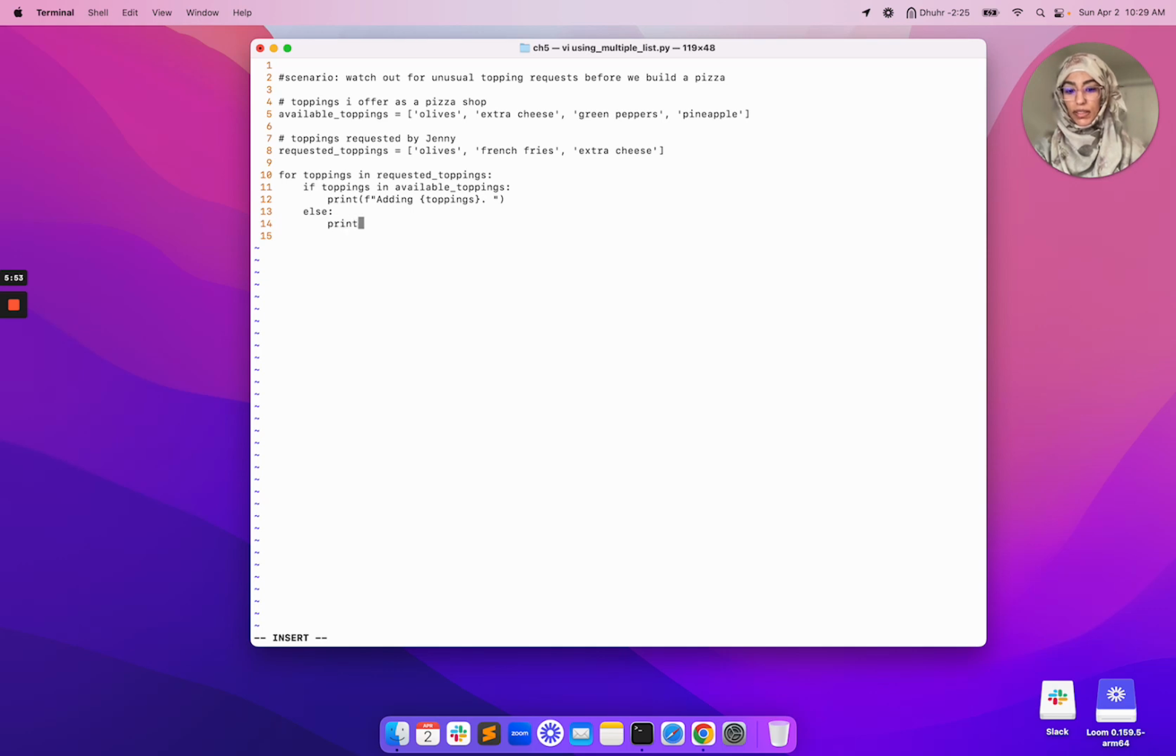Else, we're going to print and let the user know, hey, sorry, we don't offer toppings. And then we're going to come out of the code and print out one last line, letting the user know. I'm going to make sure that it actually prints it out on a new line. So the \n will do that for us.